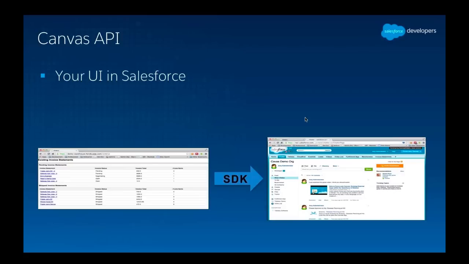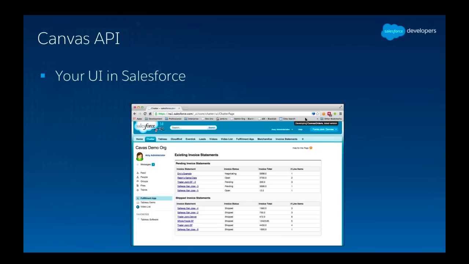So you have kind of the external app on the left-hand side, and you have the Salesforce UI on the other side, and it sort of comes up with this mashup that is authenticated.